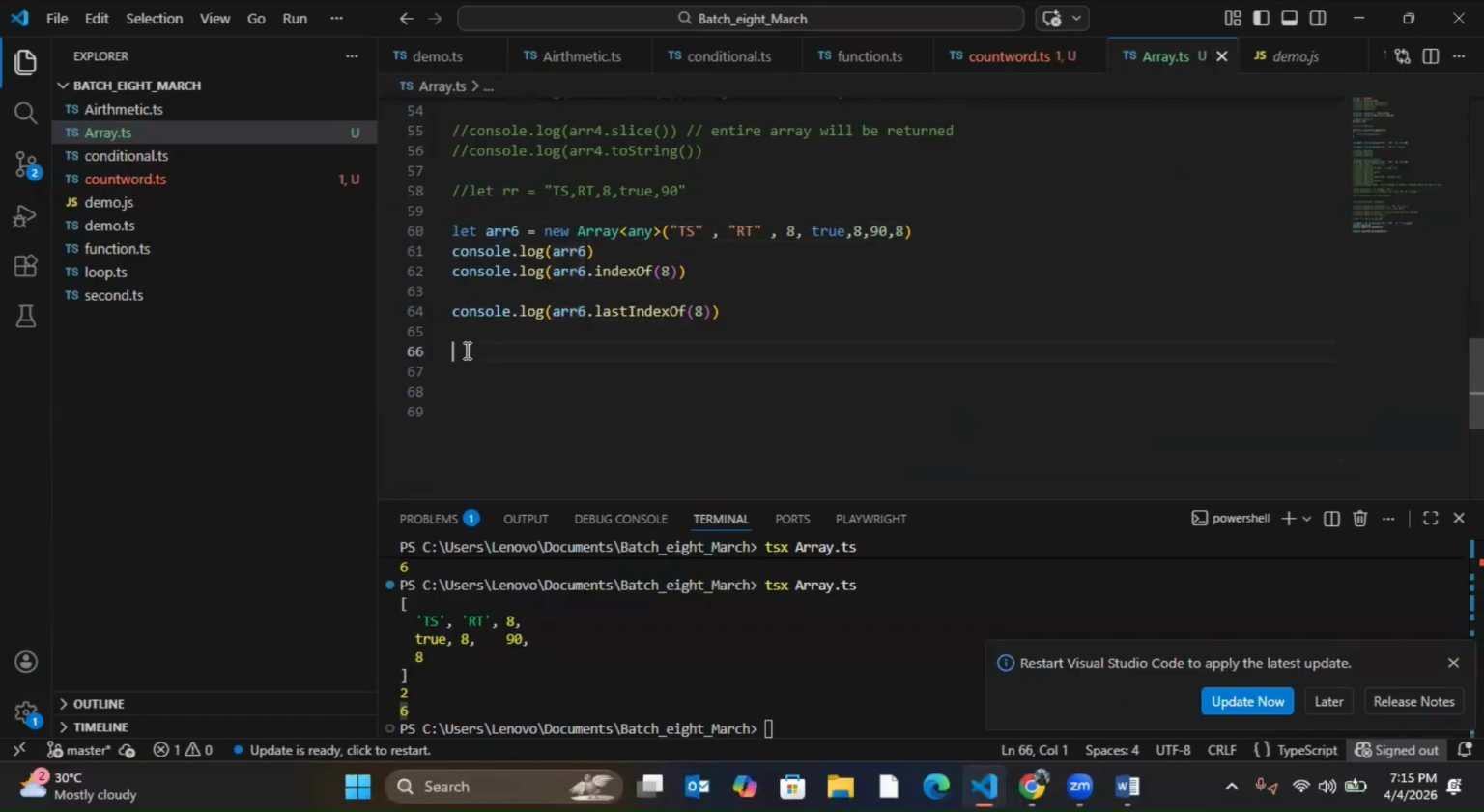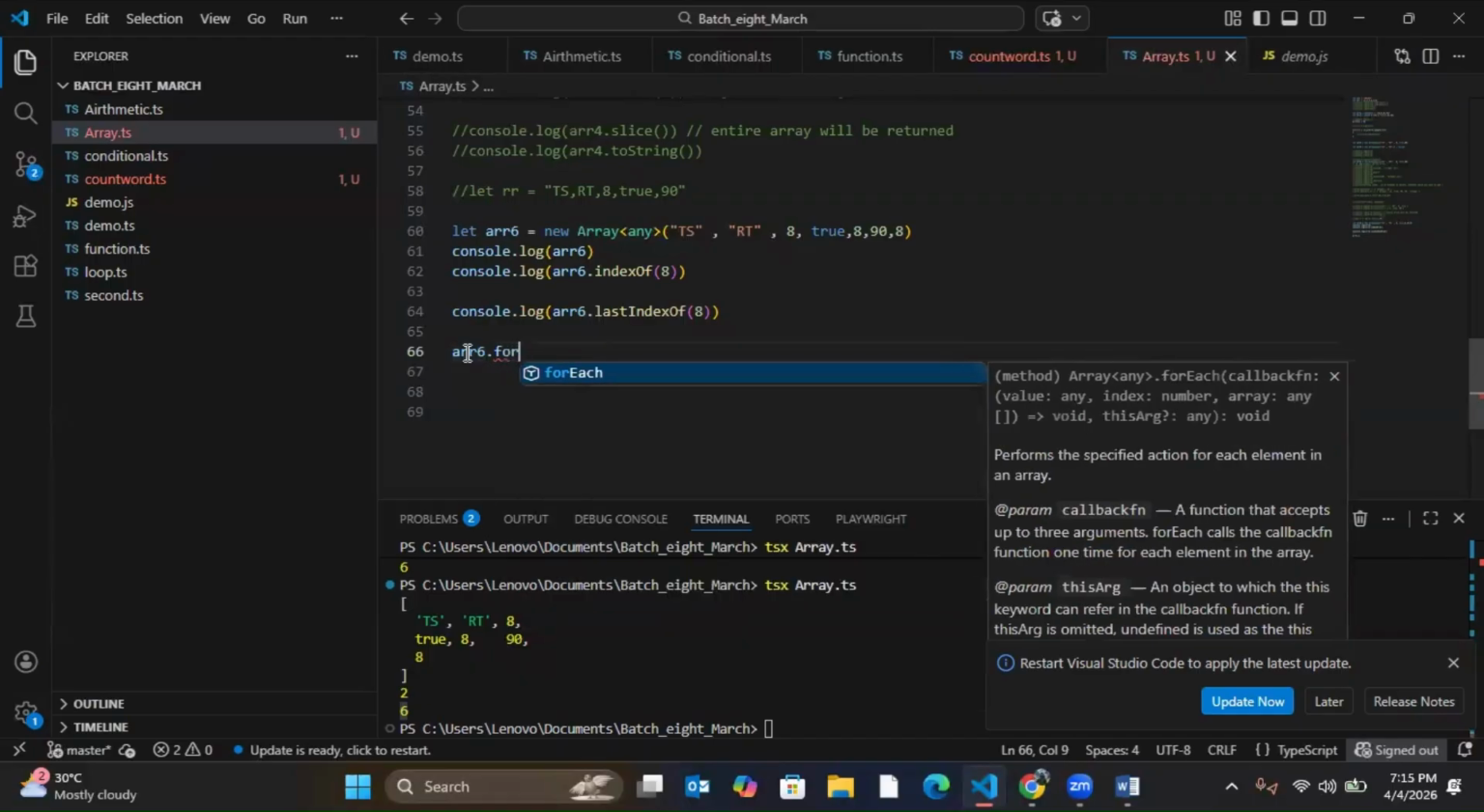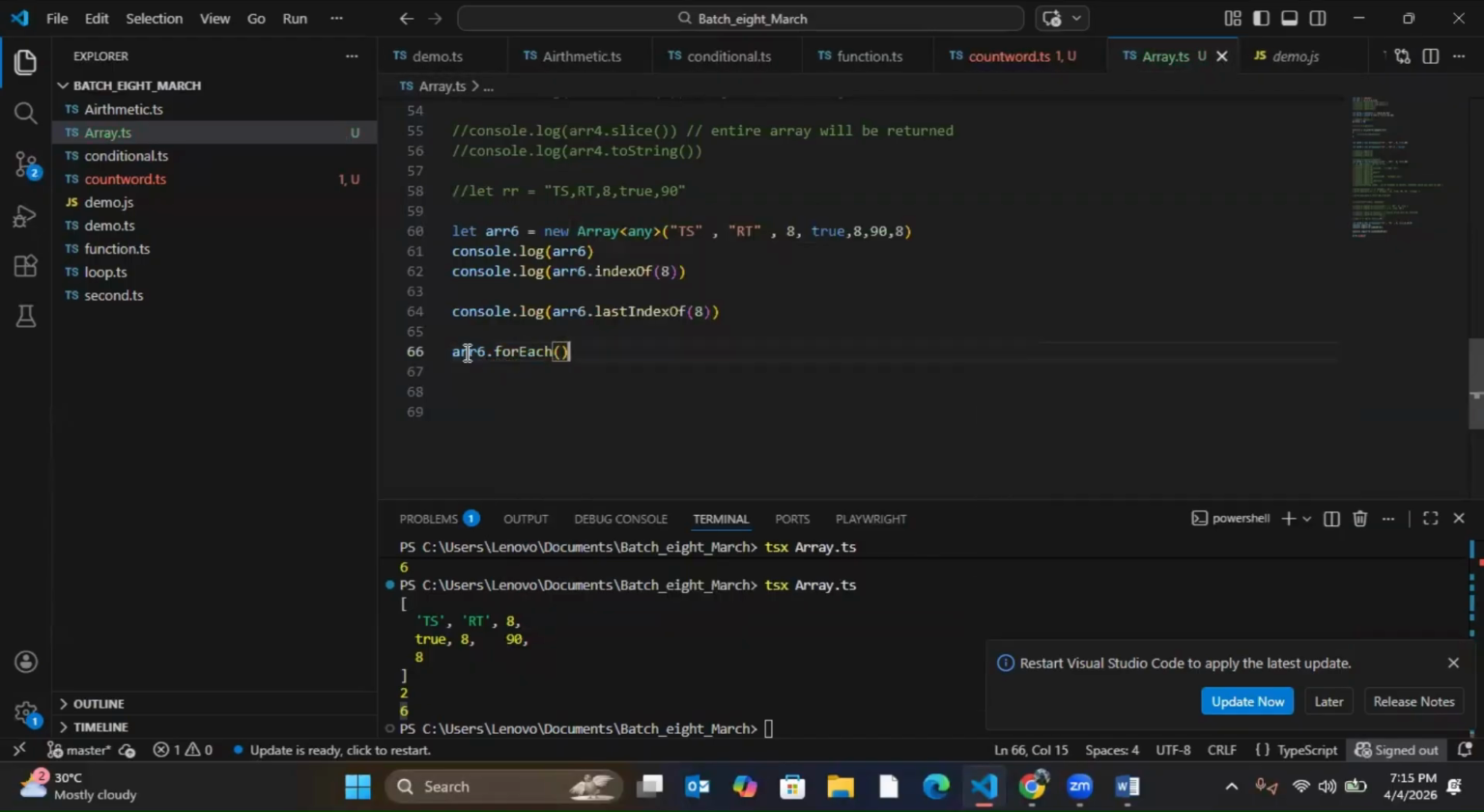here arr dot forEach. forEach is a function in which I have to use one more arrow function. You must have remembered while teaching arrow function what I told: anonymous function or arrow function is mainly used for callback. I can here use either an anonymous function or an arrow function. Let's say I use an arrow function here. I can also use an anonymous function.